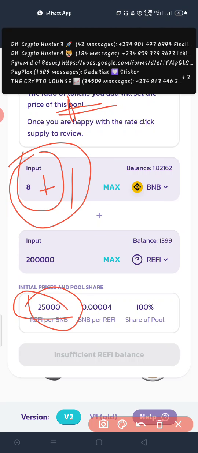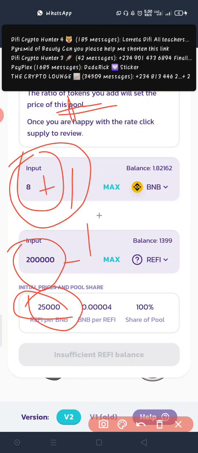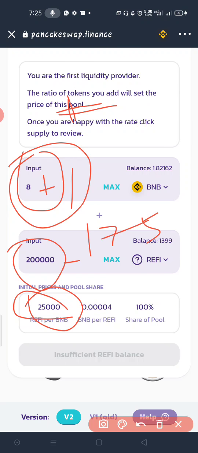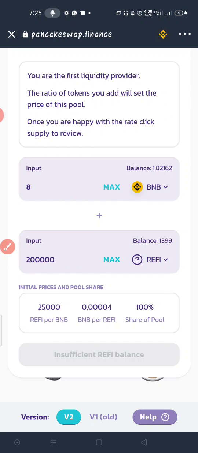All right. Now, the 25,000 the person bought will be subtracted from this 200,000 in the pool. We'll be left with 175,000. So the more our coin is reducing, the more BNB we will get, and the more BNB we are getting, the more the price of our coin keeps going up. The first person that came to buy this coin bought it at 1 BNB for 25,000.